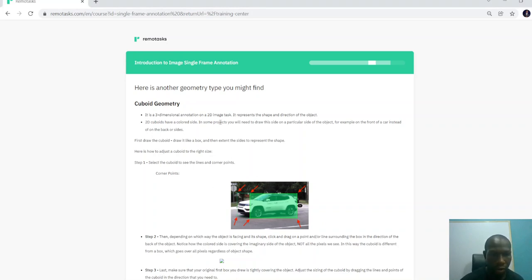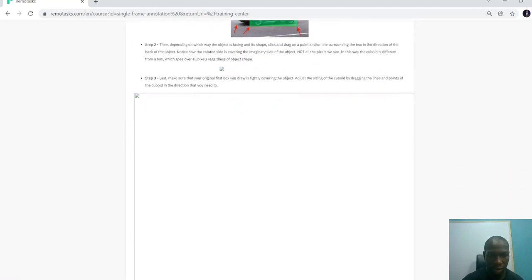So this cuboid geometry is a kind of 3D annotation on a 2D image that represents the shape and direction of the object. The difference is that it has a shaded part. Just like in the 3D tags, the shaded part is the front of the object, where the object is facing. So in the 2D tags, we can have a shaded part which we call the front of the object. In these places, it's called cuboid geometry.